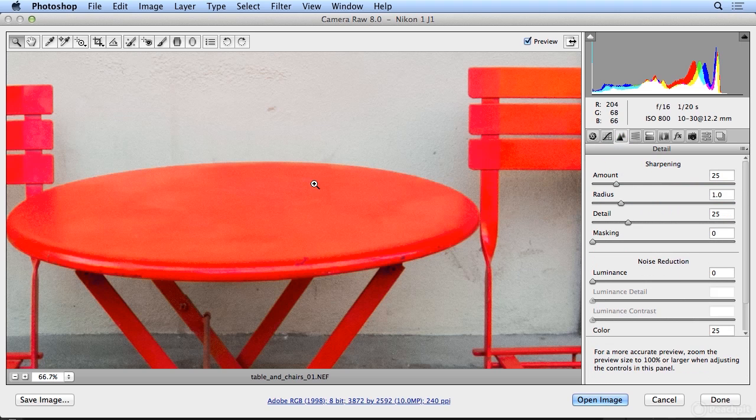Detail will let me remove noise that I've added in my correcting, or noise that may be there because you had an ISO setting that was too high. There we go. Much smoother result by reducing the luminance, the overall dark and light, noise, but I can add back a little detail and contrast.